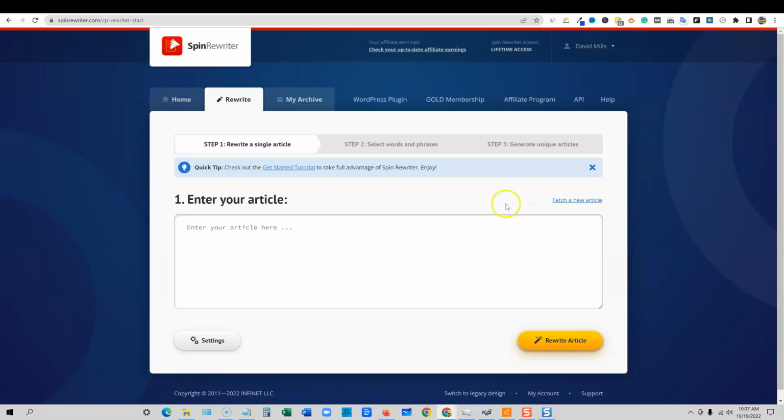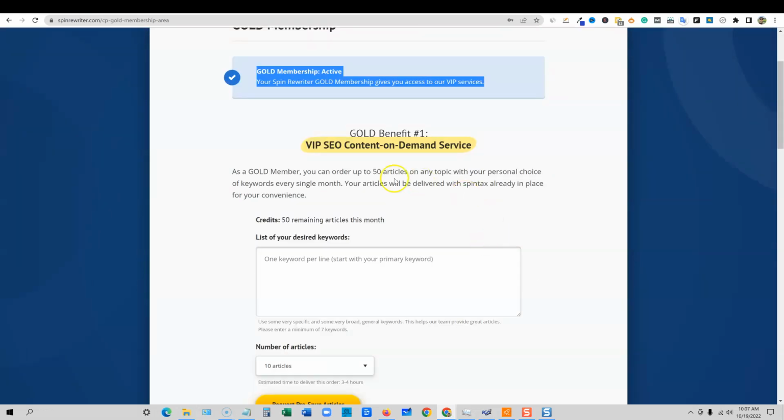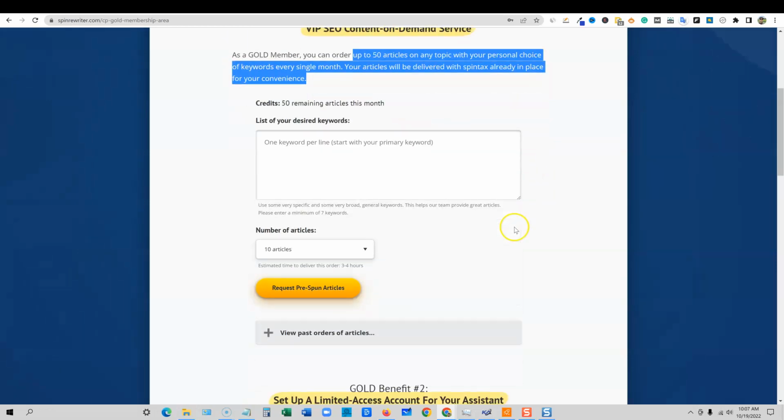Okay, so this is the software inside of here. There's gold membership. I'm not going to really go over that in this review. You get priority support, and I guess I could click on it real quick just to show you. Looks like I do have gold membership active. Your SpinRewriter gold membership gives you access to the VIP services. I don't even use these services, and you get up to 50 articles that they do for you per month.